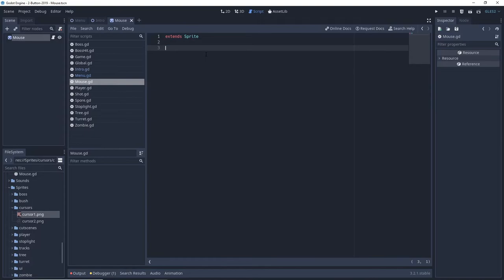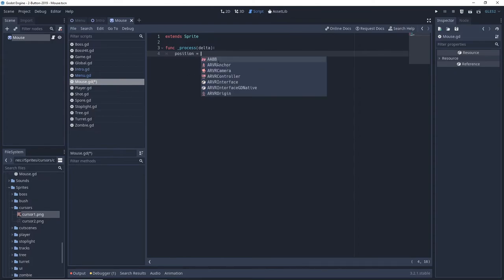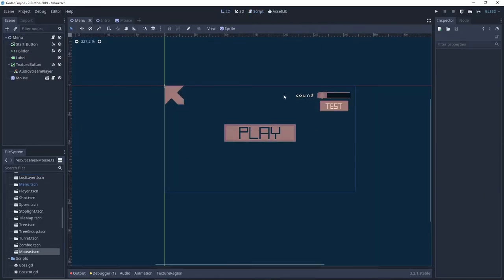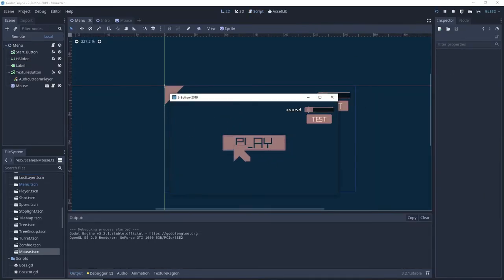This script is attached to the mouse node. In function process, we will set the position of the sprite to the get global mouse position. We will drop our mouse scene into the game. And there we go. Our sprite scales with the game. So this is a 320 by 160 pixel game scaled by 2. And as you can see, our cursor is scaled as well.